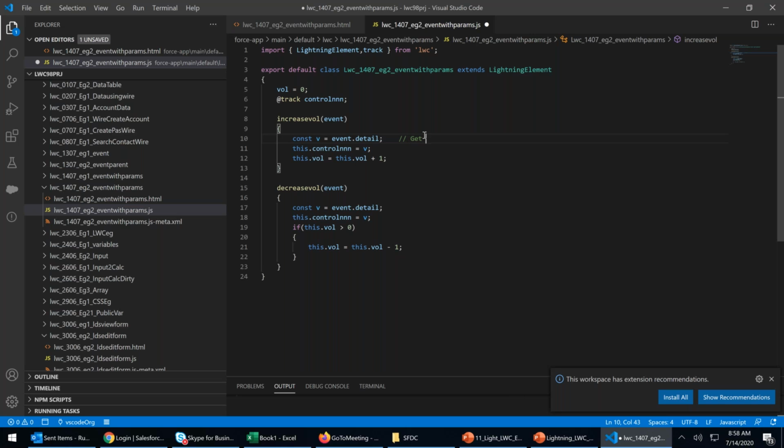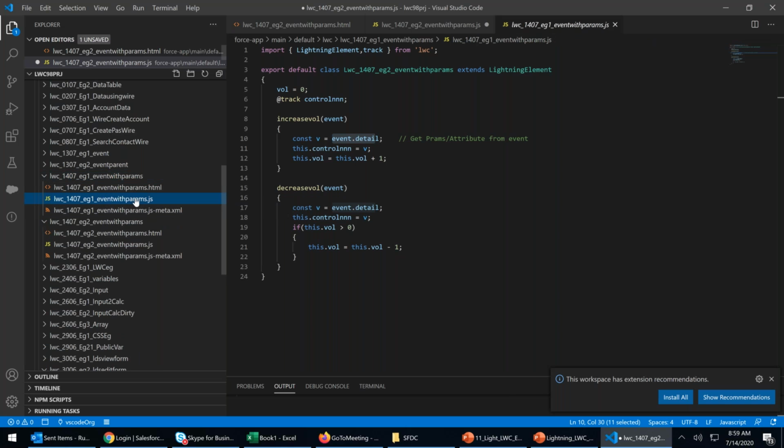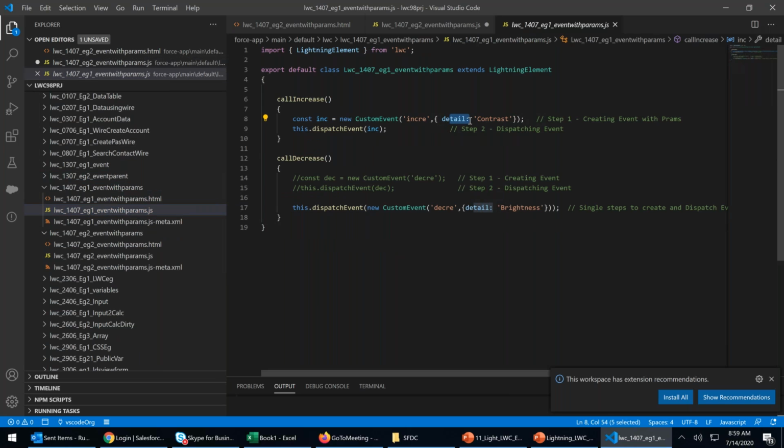get params or attribute from the event. To get it, you have to use event.detail. Whenever you want to declare, you have to say detail. In declaration, it is detail.